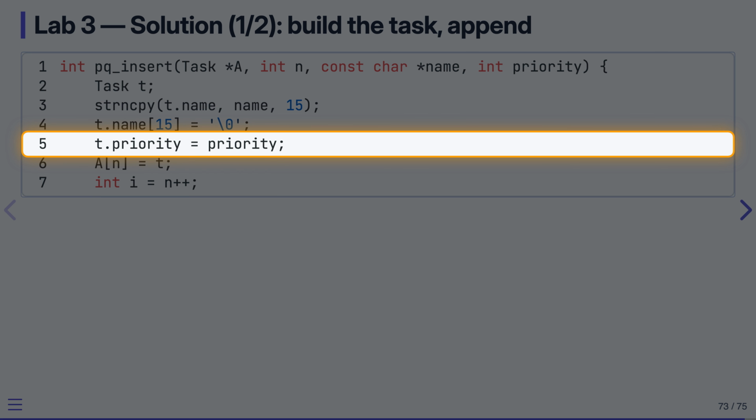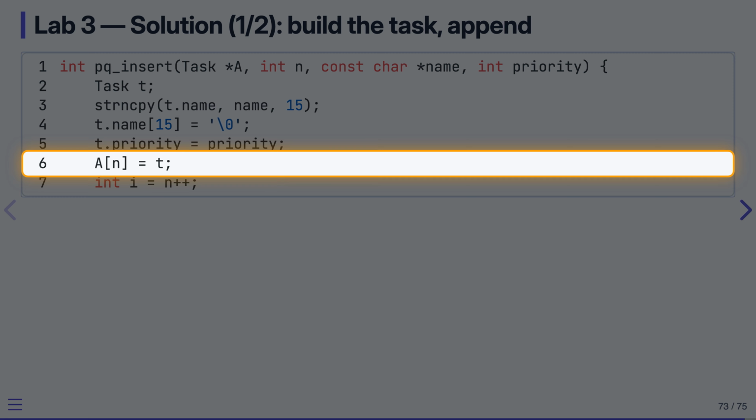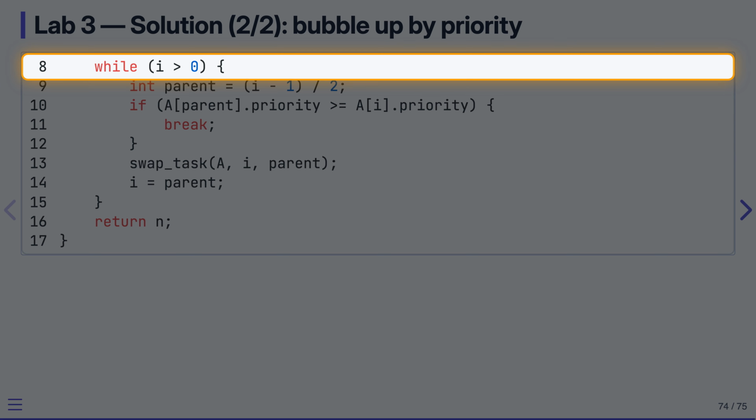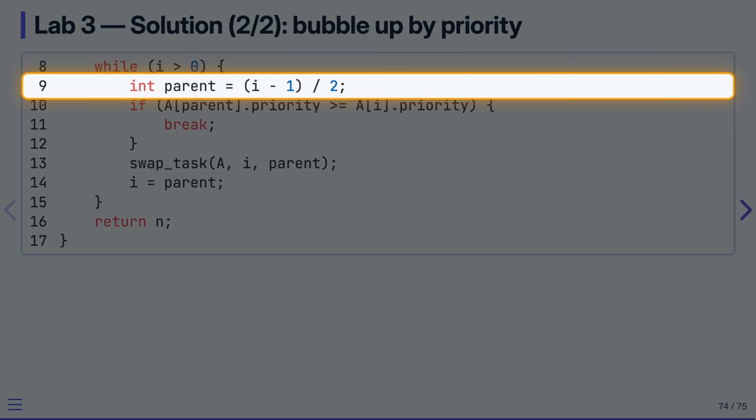It stores the priority. Then it writes that whole task into A at index n, the first empty slot. And as before, I gets n and then n increases, so I is the index of the new leaf. The bubble-up loop runs while I is greater than 0, just like the integer heap. Parent is I minus 1 all over 2, exactly the same formula.